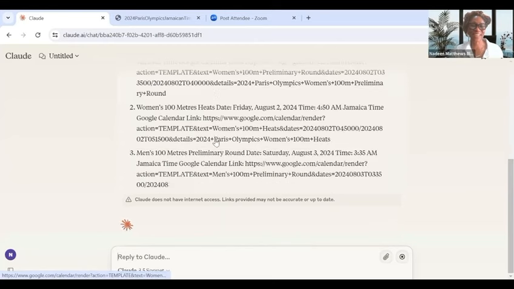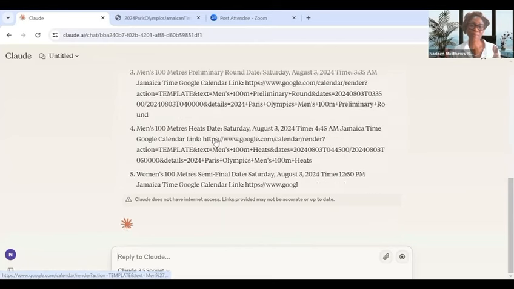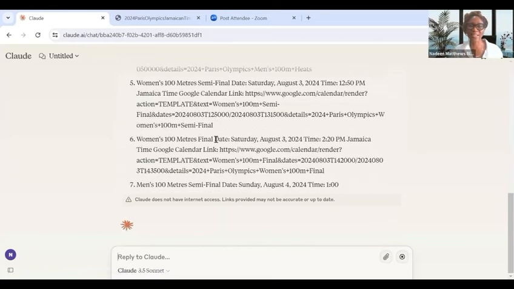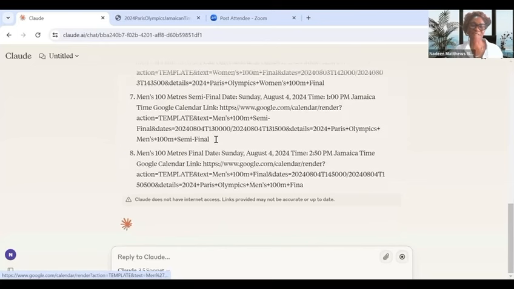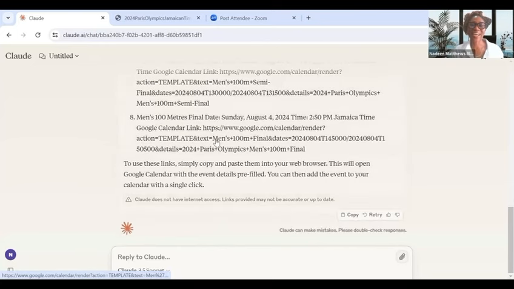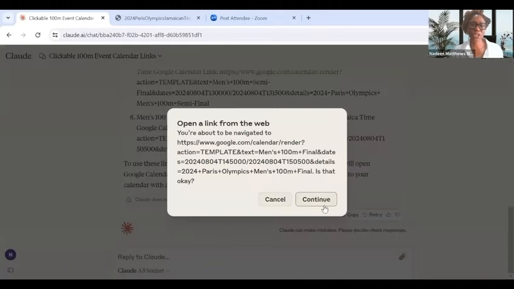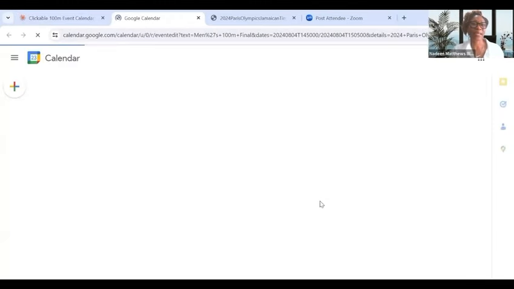100 meter events. And so it's pulling them up from the heat all the way to the finals, where we know Jamaicans have a really good chance of maintaining our crown. And then it's done. And so then you can just pull up the link.